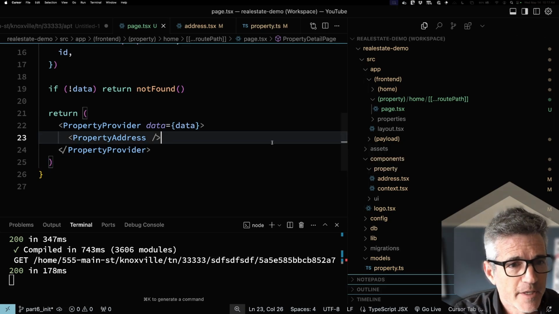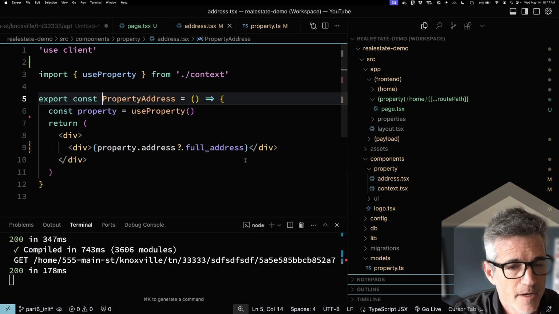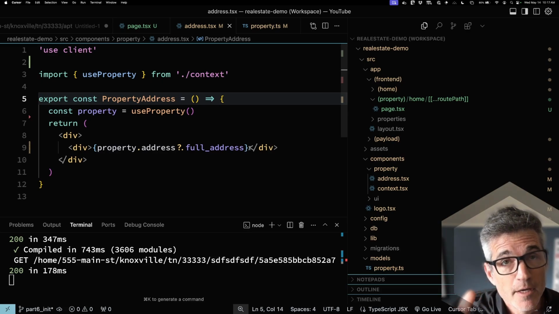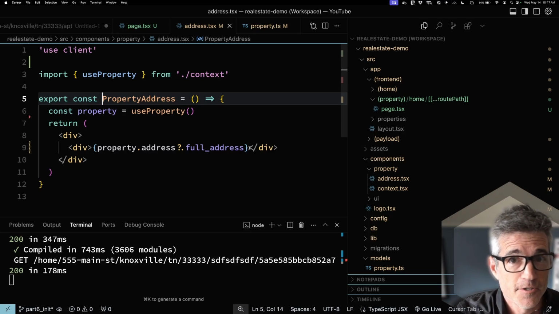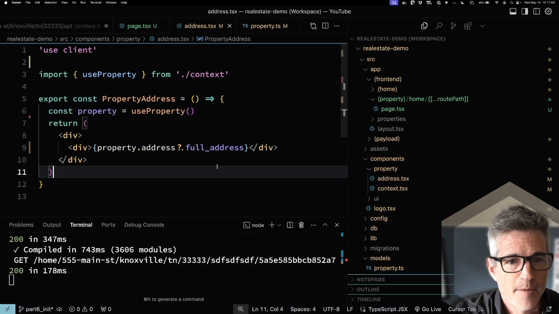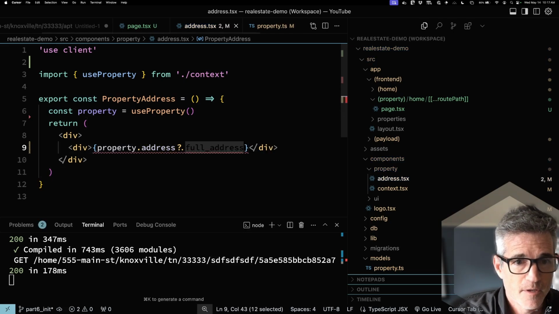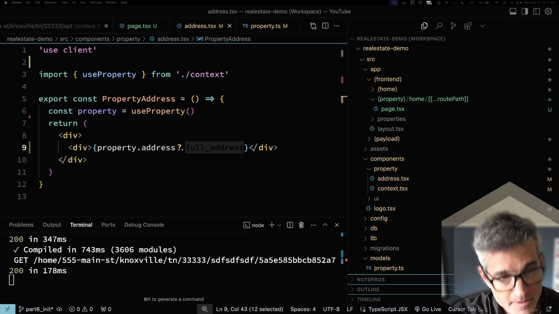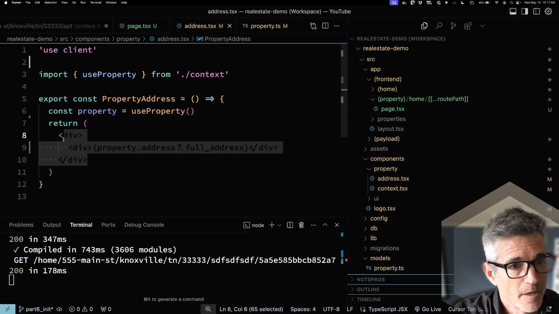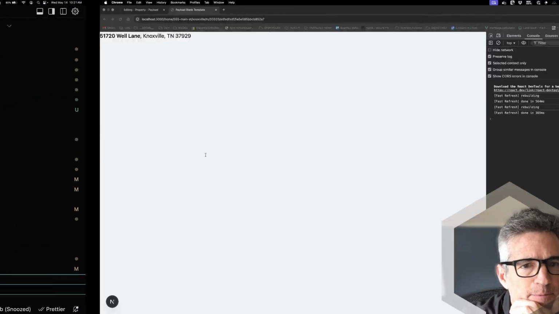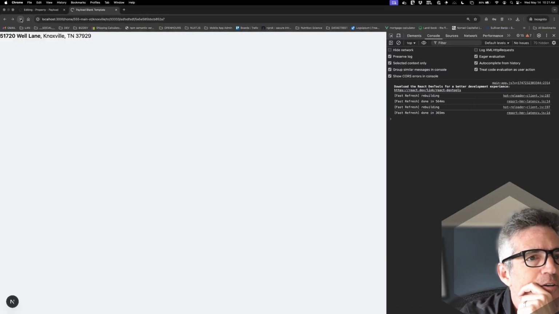All right, so I'm going to do something a little bit differently here with the address, because I want the street address to be bold, and then the rest of the city, state, and zip code to just be normal font weight. And so I'm not actually going to use full address. I'm going to use all of these different parts separately. And so I have this div here that I'm going to copy and paste in here. All right, so now we have that going. And now you can see the address is nicely formatted.